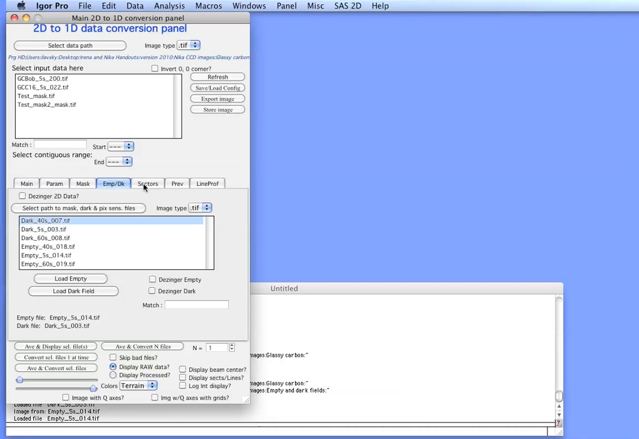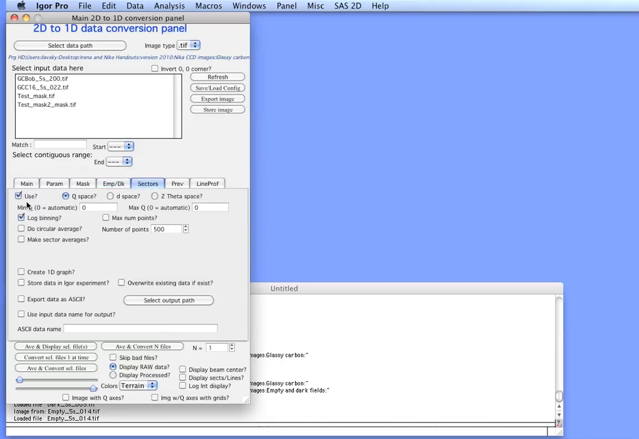The next thing is we'll just hit the Sectors tab and we'll simply do a sector average, circular sector average. We can easily do only 250 points, more is not necessary. I create 1D graph and store it in here, and for simplicity we'll just use input data for output. More details on this are in the manual. Next we have all the parameters, and we can therefore now hit the button Convert selected files one at a time.